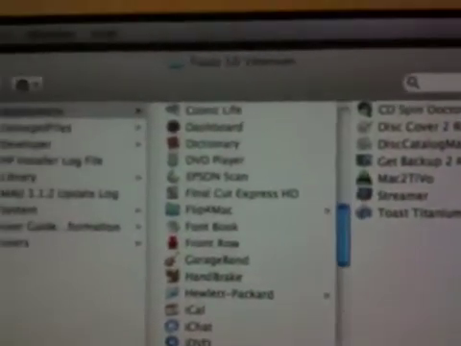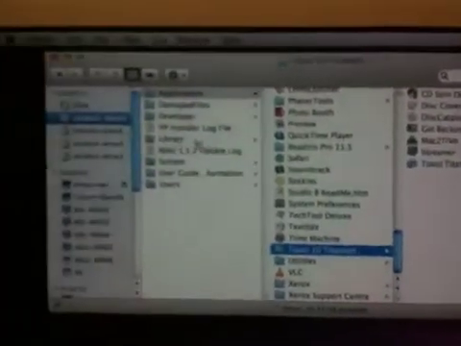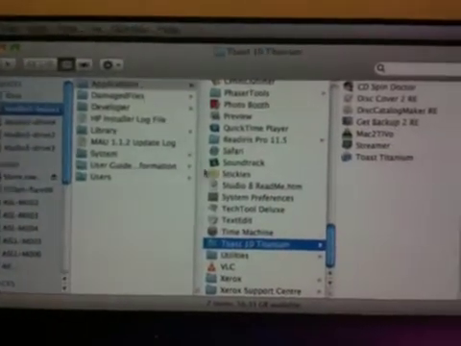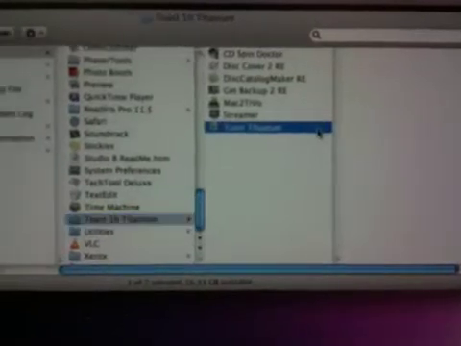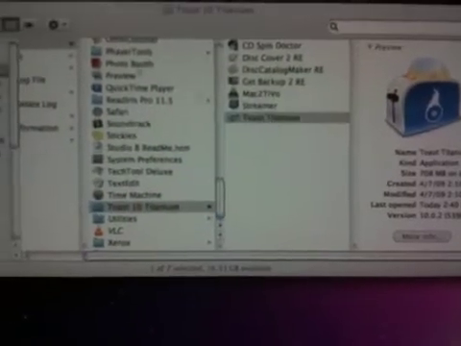And I'm going to actually resize this window so you can kind of see this side by side. See how the flow is? So we're going from Drive 1 to Applications to Toast 10 Titanium, and then up here to Toast Titanium. I'm going to double click on that.